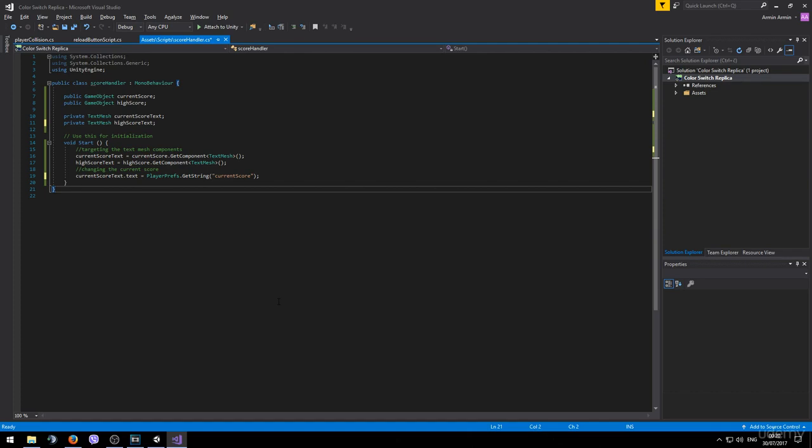Once it's open, you can see comments indicating what our code does so far. So first off, we are targeting the variables to their correct text mesh components. After that, we are changing the current score according to how many stars the player collected during his last game. And after that, I'll write a comment explaining what we want our next piece of code to do.